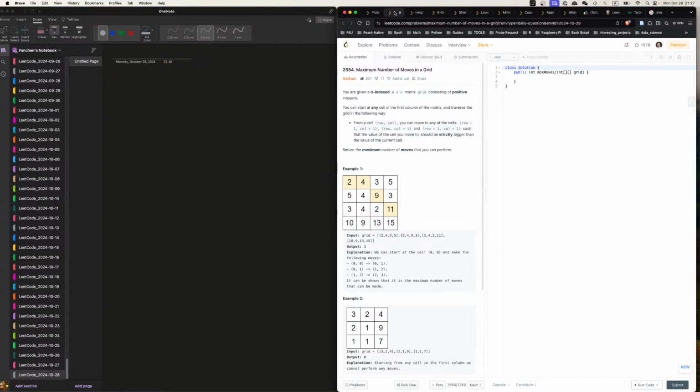You can start at any cell in the first column of the matrix and traverse the grid in the following way. From a cell, you can move to any of the cells: row -1, column +1, so diagonal to the top right; row, column +1; or row +1, column +1. So you can move this way, or this way, or diagonal. Right? That's the three ways you can move.